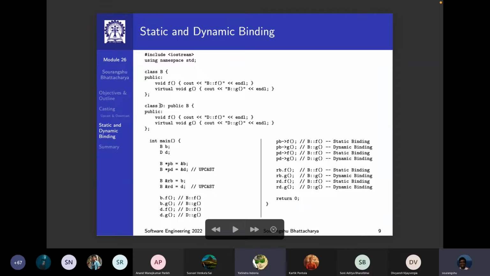And now class D also has an override of the member function F, and also an override of the virtual member function G. Okay. Now what happens? As we know, upcast is allowed. So we are creating an object of type B and an object of type D.